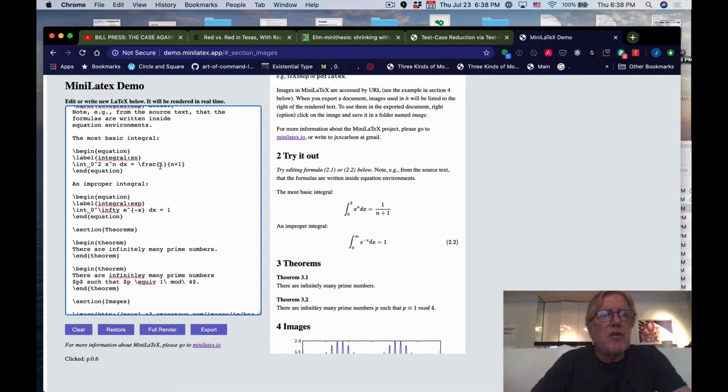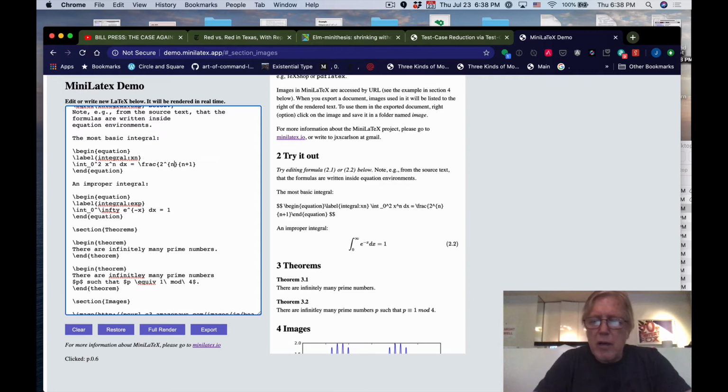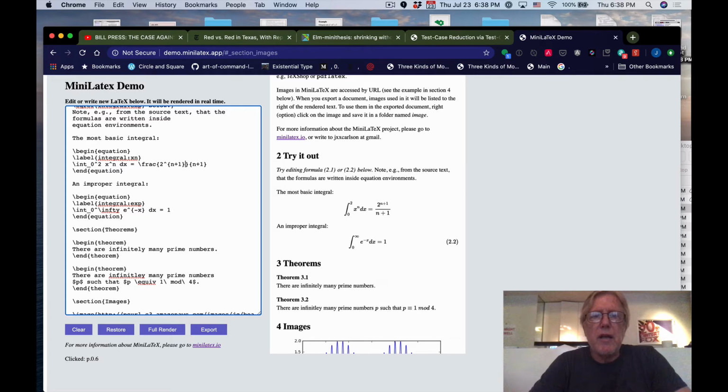Let me edit this so we have a correct formula. I will edit the numerator of the fraction. It will be 2 to the power n plus 1. There we go, and that's rendered again. So you see this is live editing of text, of LaTeX text, and it renders essentially immediately. So later on I'll talk a little bit about what the technology involved in making that happen is.